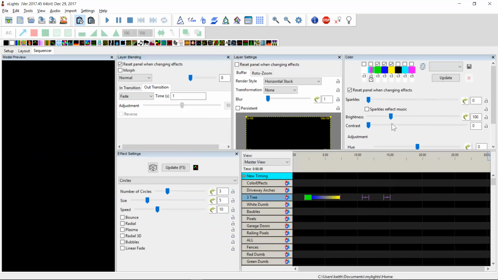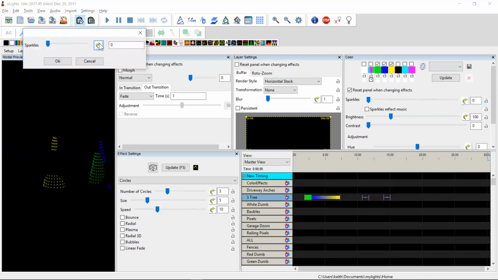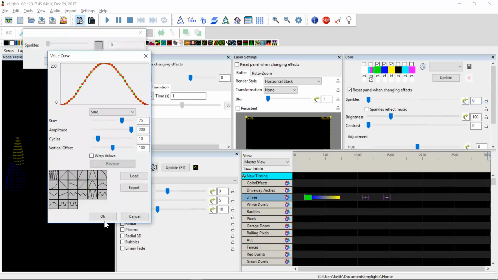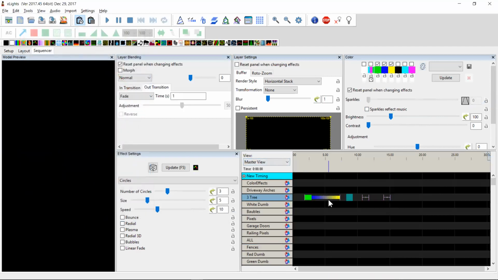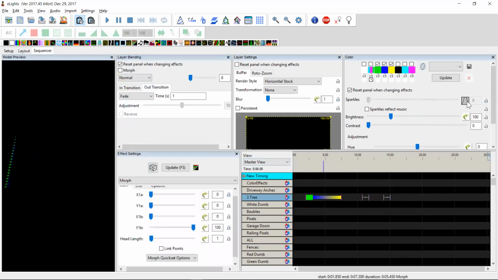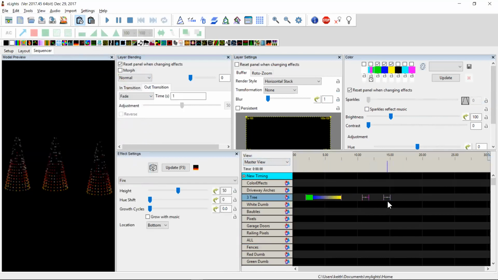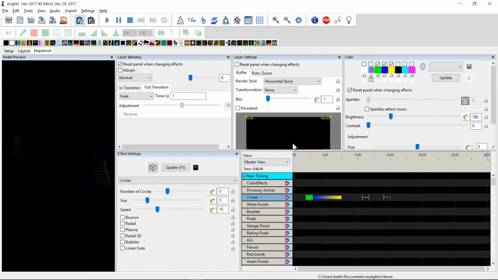This is available all over the place. You can even do things like, I don't know, let's right click here, bulk edit. I can even do a value curve and bulk edit them. So if I click on this effect here, there's a value curve for the sparkles, a value curve still for the sparkles. So pretty much everything can be bulk edited, even the effect settings.